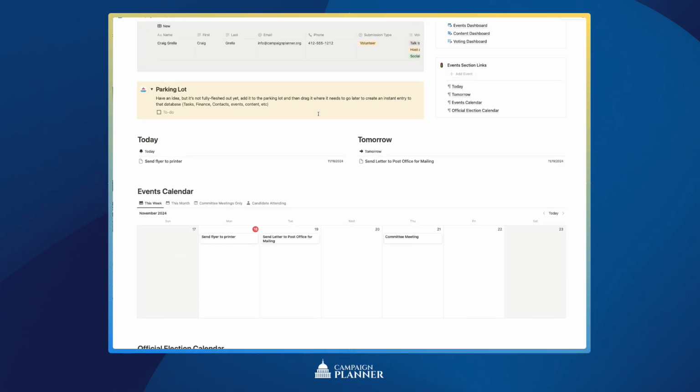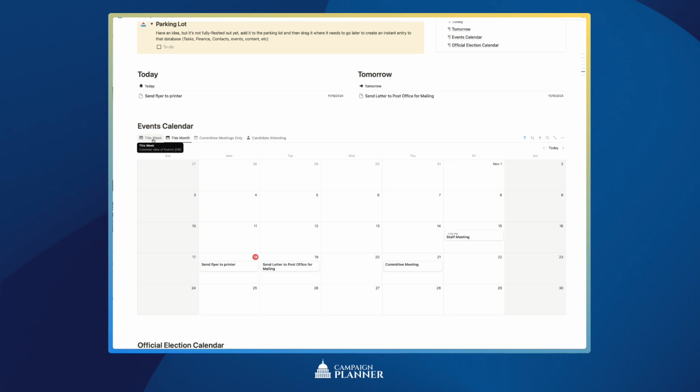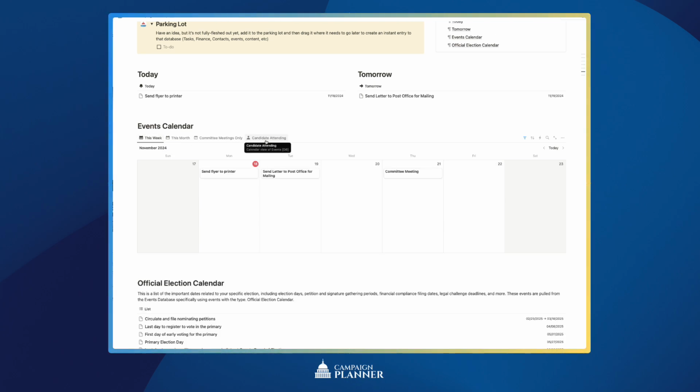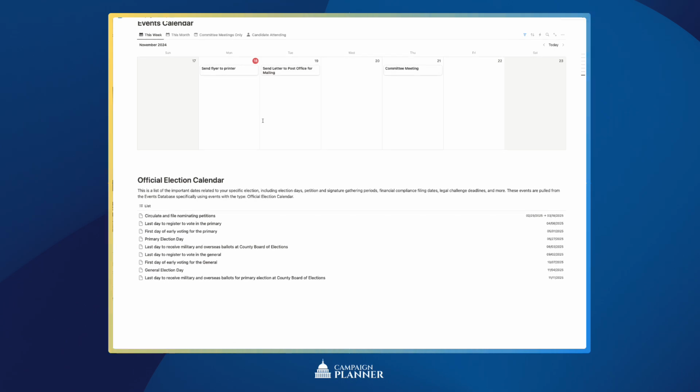Campaign Planner is also great at tracking events. You can track things that are happening today, tomorrow, things that are happening later in the month through a monthly calendar. And you can also track events that just your candidate or your campaign plan on attending.